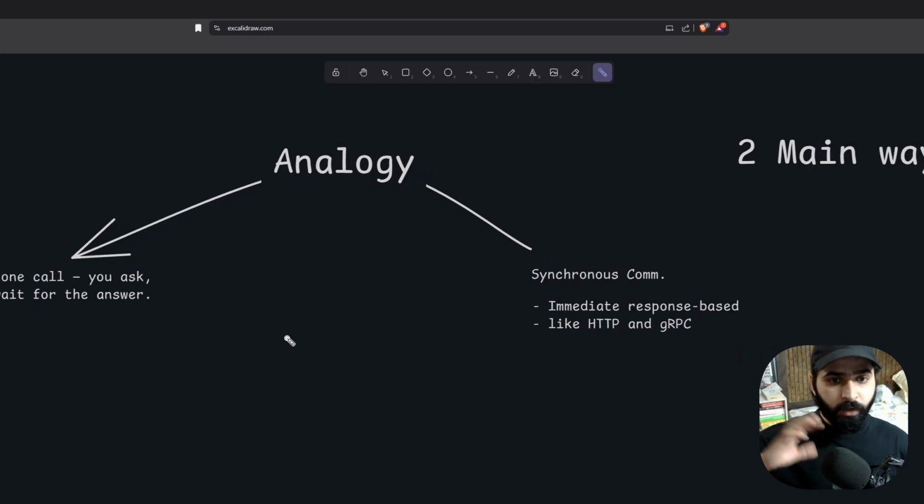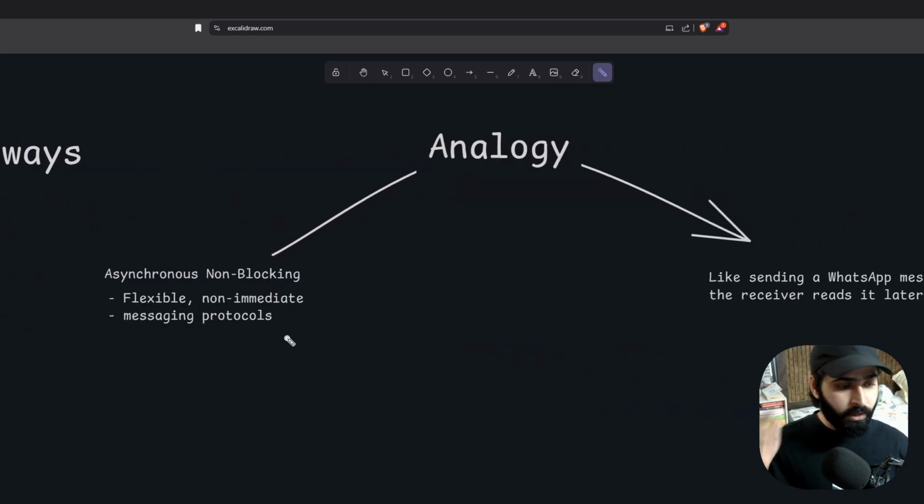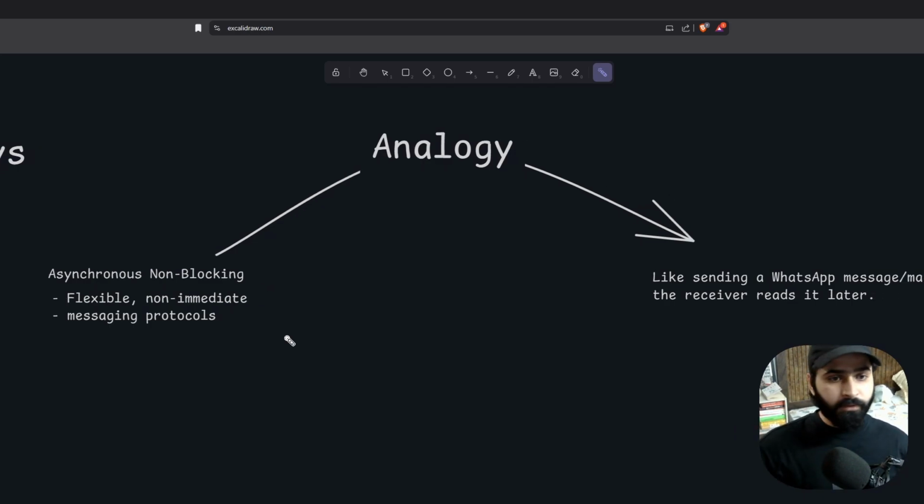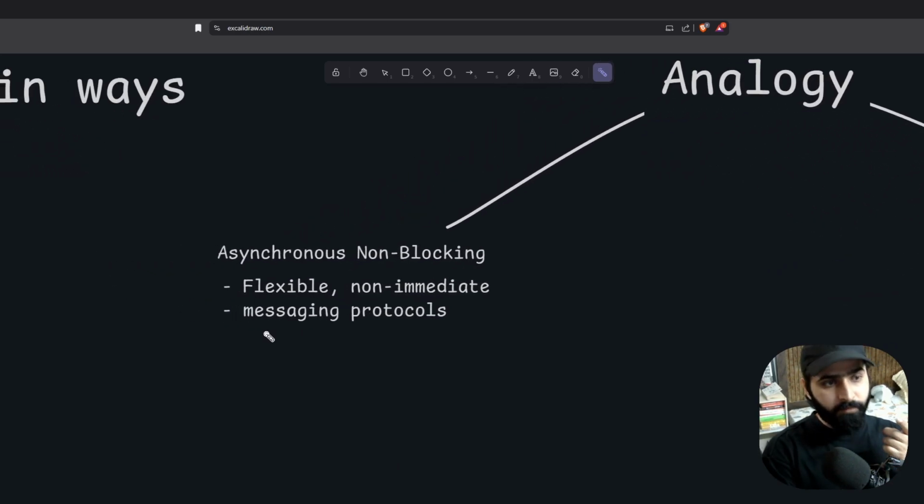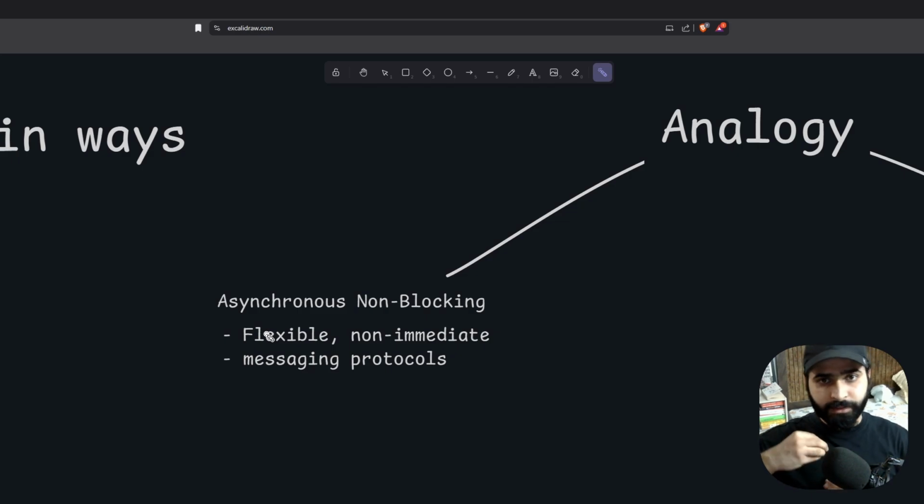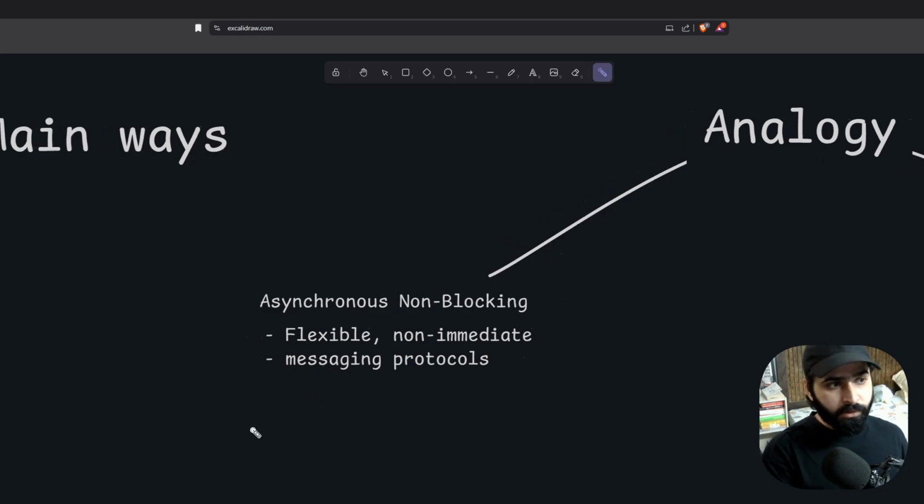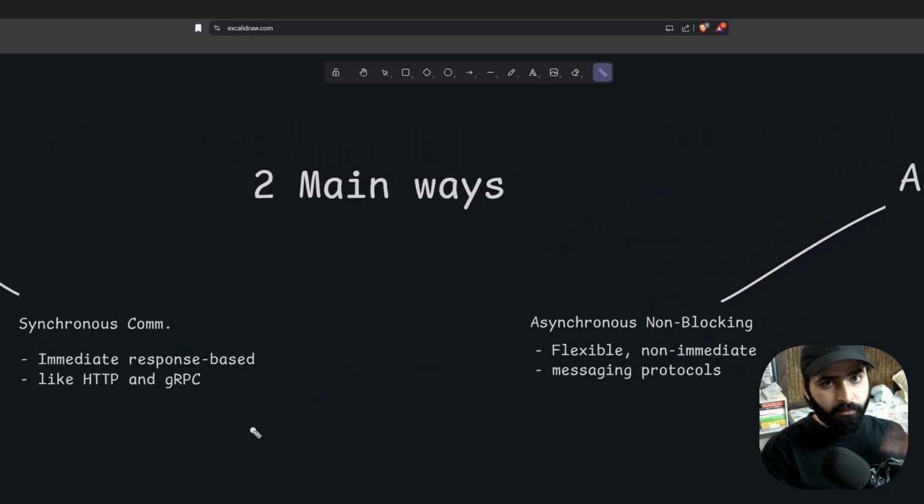So then what would be the analogy for asynchronous non-blocking? Asynchronous non-blocking means like sending a WhatsApp message or a mail that the receiver reads later. Okay, so what is the advantage here? It's flexible, non-immediate. You have just fired the event, you have sent the request. Now you are not waiting for the response, or your main thread is not blocked here. You are just doing the rest of your work. Messaging protocols we use basically for asynchronous are Kafka, RabbitMQ, and all those. So these are the two main ways of communication that we do in microservices.